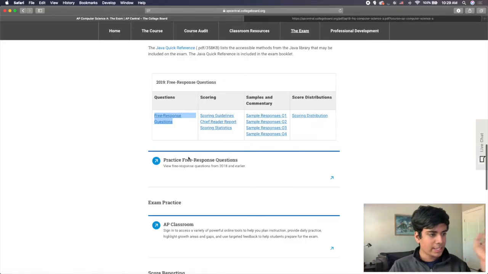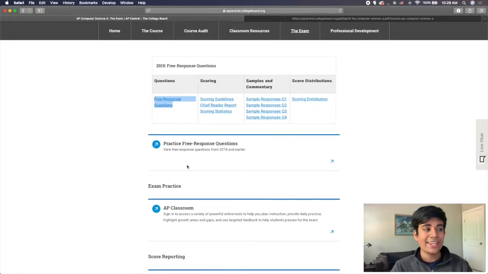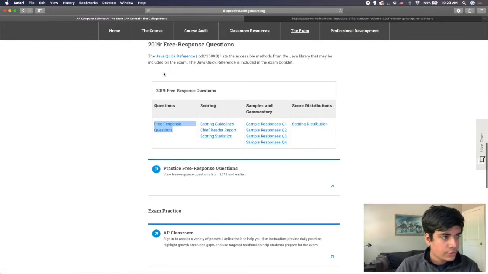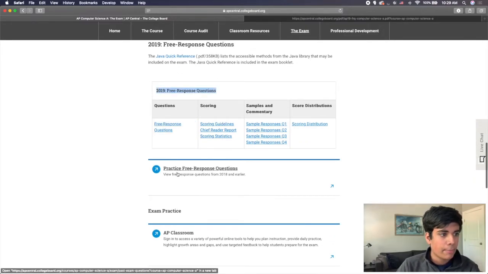Okay, and then the last part that I want to talk about is 2018 and earlier. It used to all be on one page. For some reason they moved it here. There's a button below this table that says practice FRQ questions, view free response questions from 2018 and earlier.